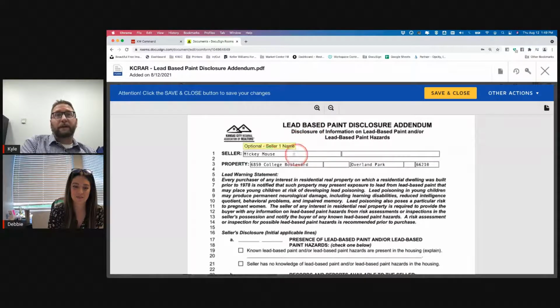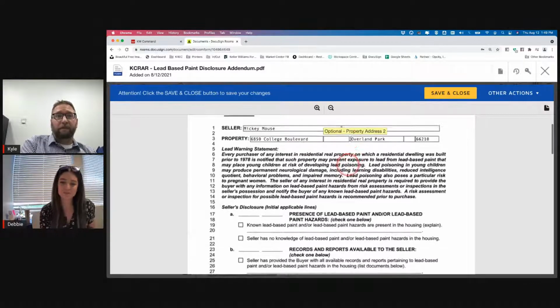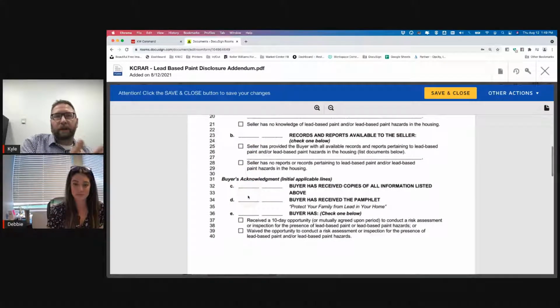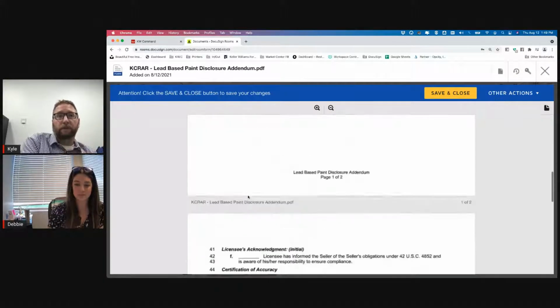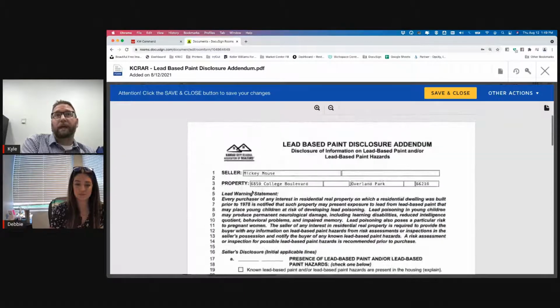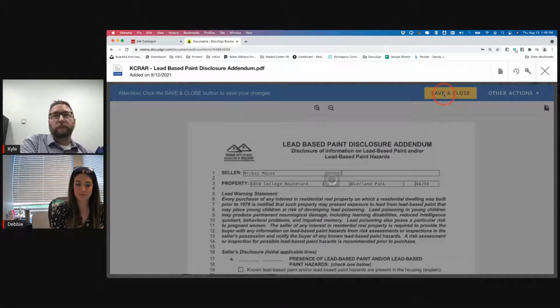All right. So once again, the Mickey came in, the address came in. These are all things that the seller is going to check yes or no on. So we don't have them here because it's a disclosure. So there's really not much to do on this one besides just double check and make sure Mickey Mouse and the address are the same. So we're going to hit save and close.